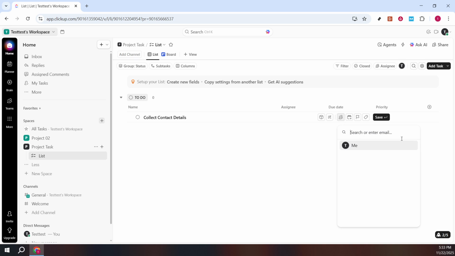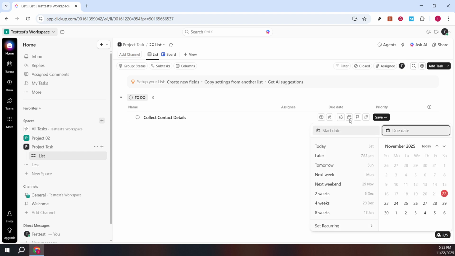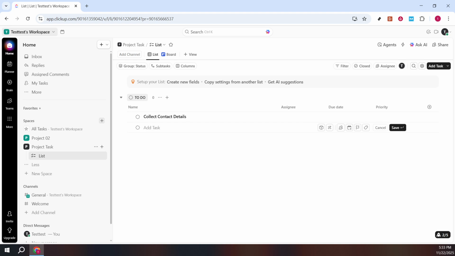Then choose a due date. Dates help with prioritization and make planning and calendar views much easier. Click Save. You can keep adding tasks the same way to build out your backlog quickly. As you go, set the priority for each task. Use it to highlight urgency or impact so your team knows what to tackle first.